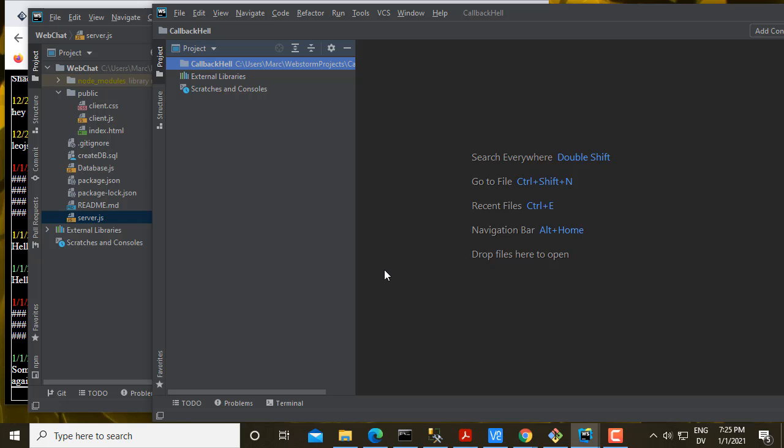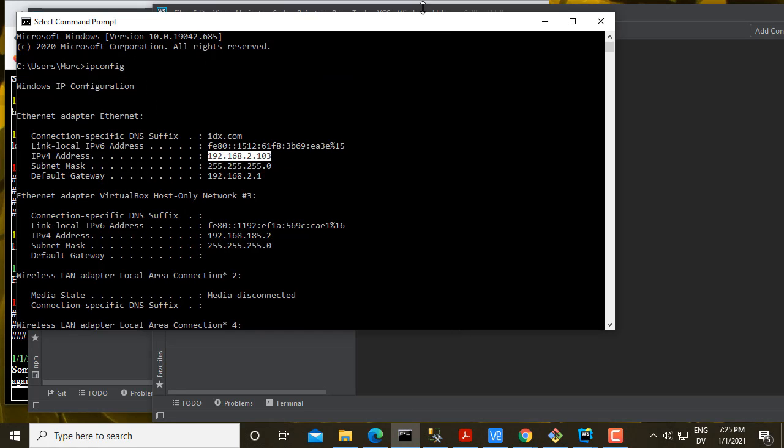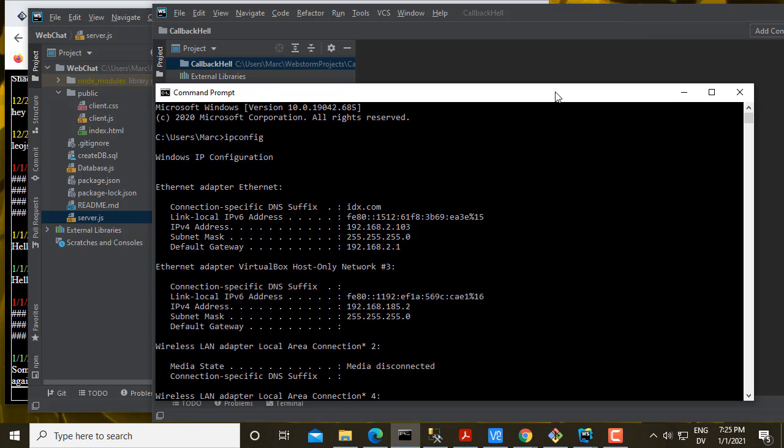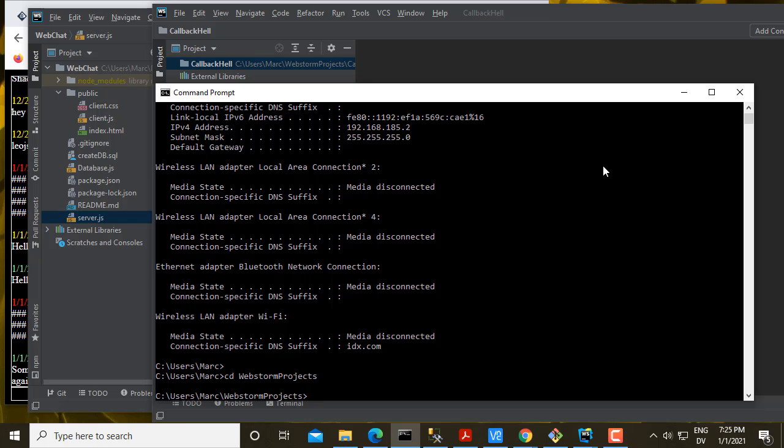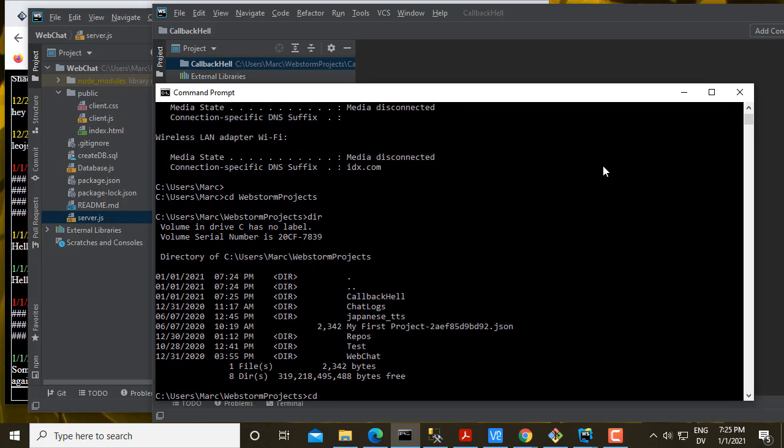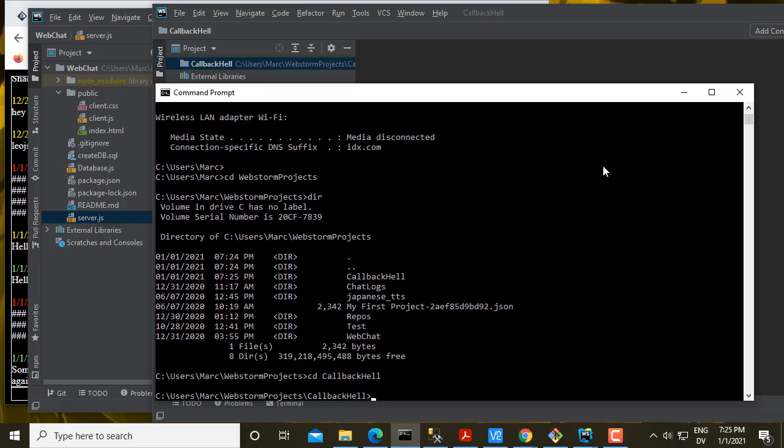web projects, WebStorm projects. So let's go ahead and in a command shell, I'm going to cd into my WebStorm projects. And then I should have a callback hell directory. So let's cd into there. And then this is empty so far.